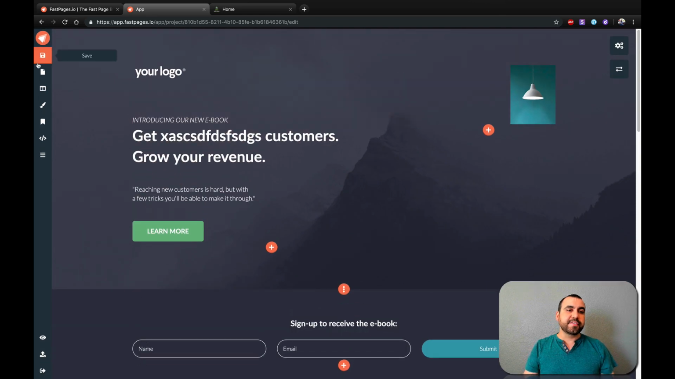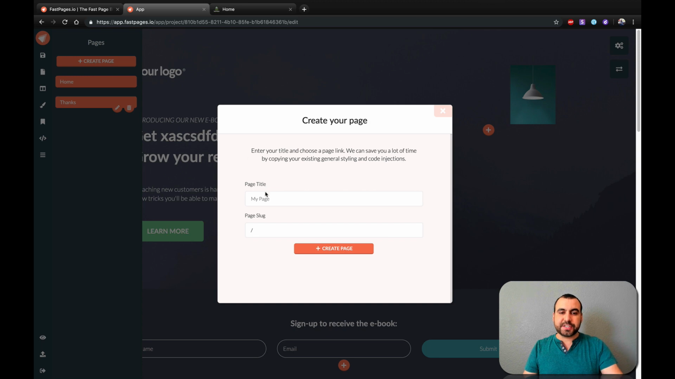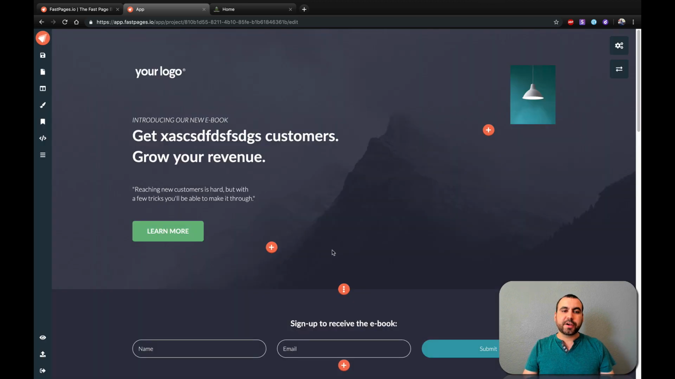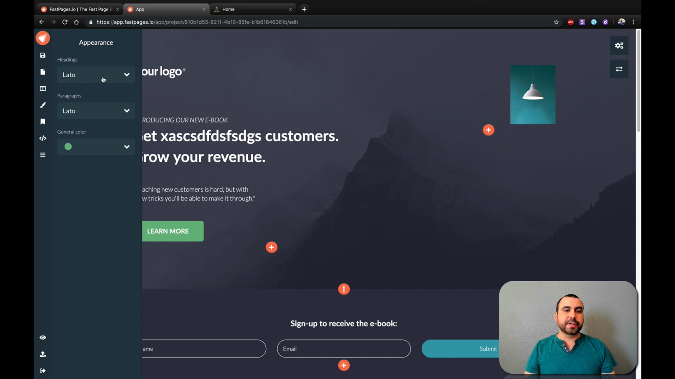Now you can save it, you can add pages. So let's just say I want to create a page and I want to do a contact page. There's a page slug, create page, and now we can see it here and we can edit it the same way we did this way. Now we can change the appearance. So we got headings, you can change this.